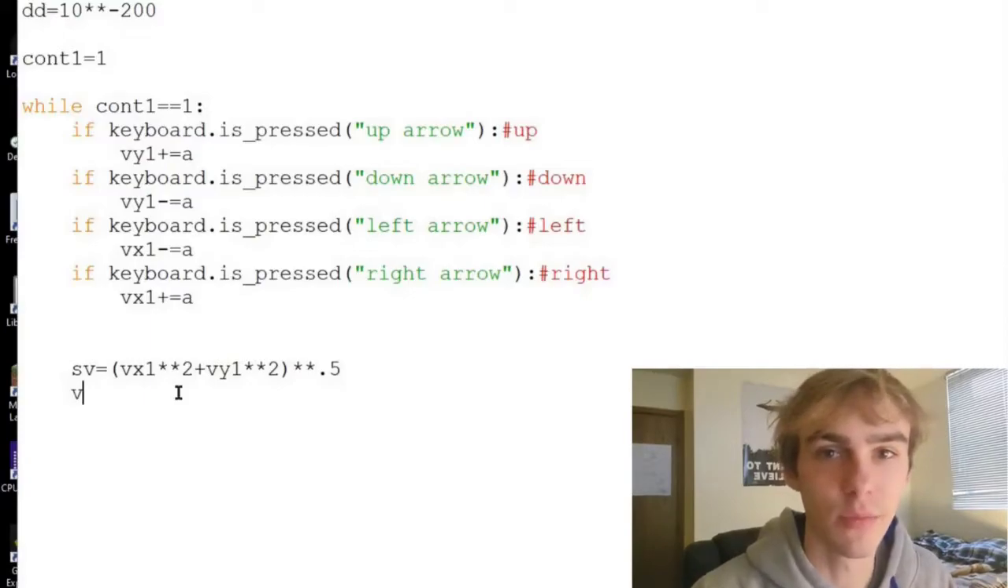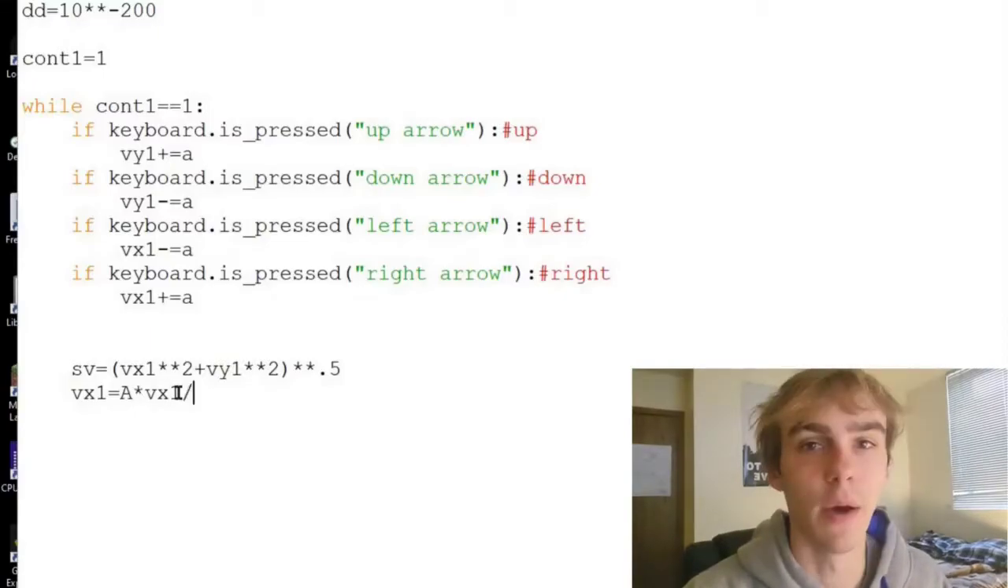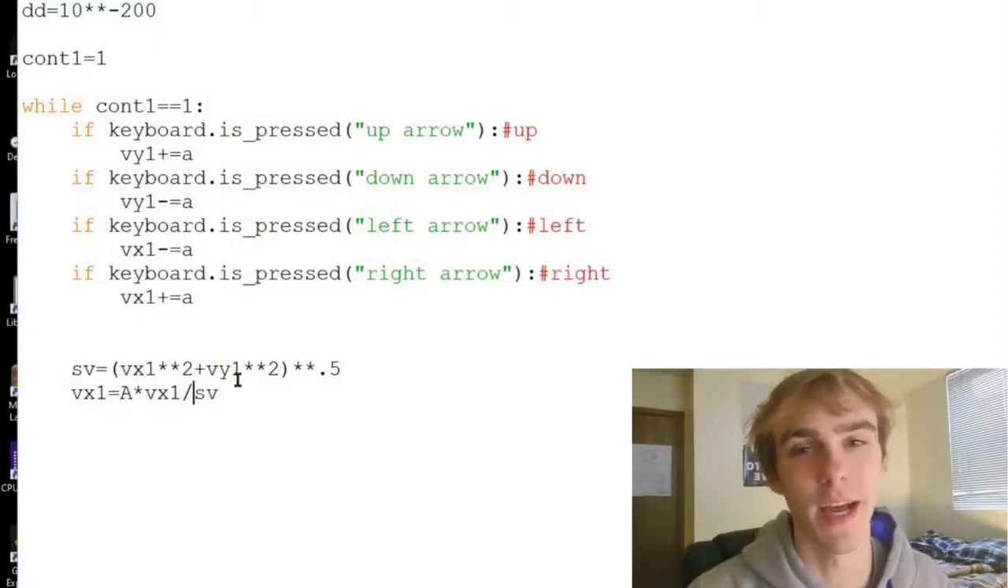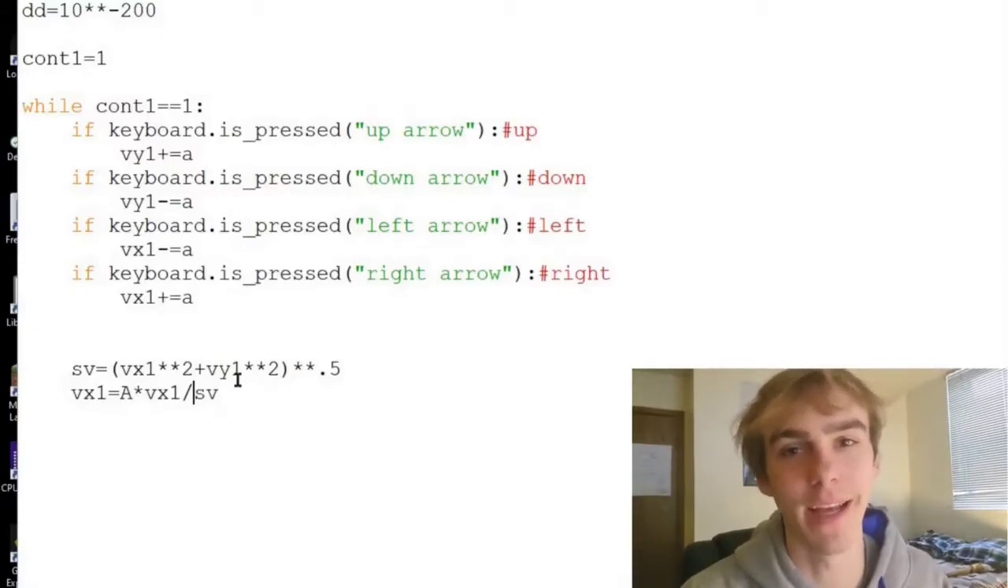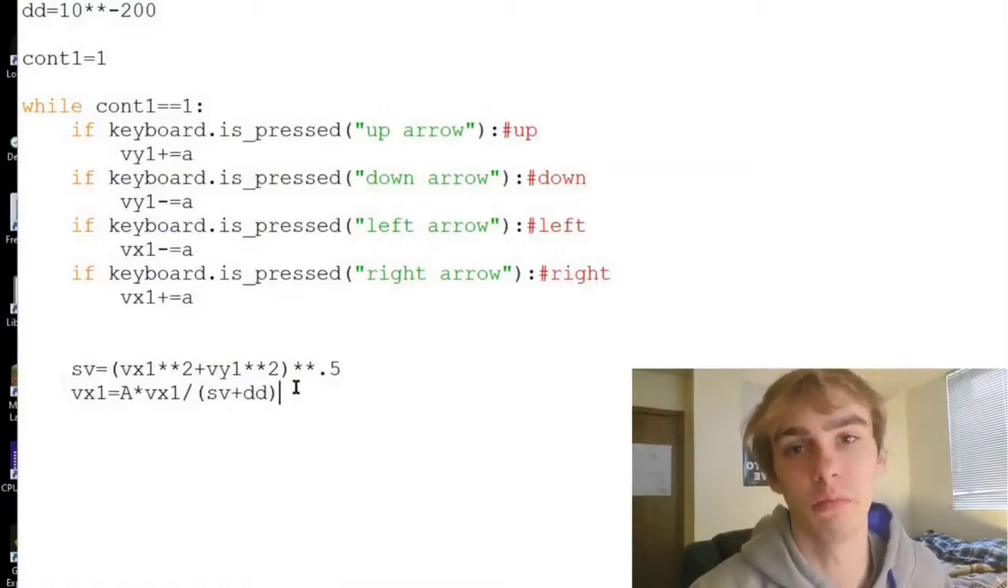So vx1 is equal to a, which is 30 miles per hour, which is what we want it to be in total. We multiply that by vx1, and now we divide that by the sv value, the size of the vector. But sometimes that size of the vector in the very beginning of the program is 0, so that's why I have the dd thing. We need to add in dd. It's a very small value, so it's going to barely affect the math at all. Same thing for the y, if you just change the x to the y.